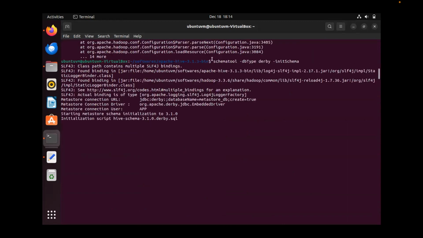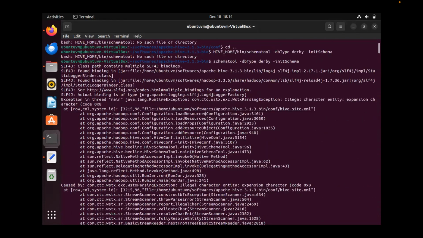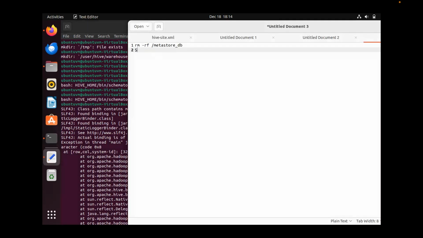See, this one, $HIVE_HOME, where you took the complete command. Yes, this one. So $HIVE_HOME. This command you have to run, and then after that you start the Hive shell. You type hive, and then your Hive prompt should come.